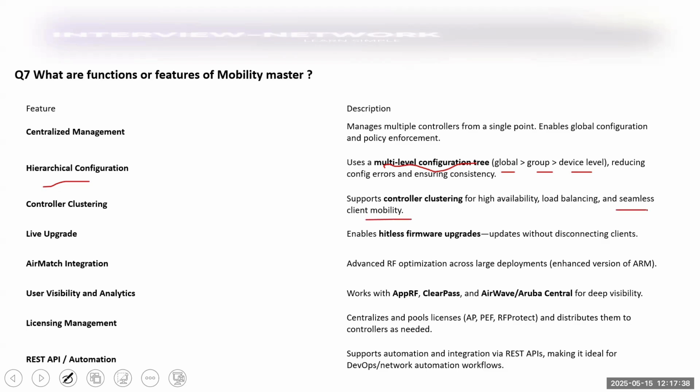Live upgrade is another feature that is used by mobility master. Enable hitless firmware update without disconnecting the client. AirMatch integration, advanced RF optimization across large deployments, user visibility and analytics. Work with AppRF, ClearPass, and AirWave or Aruba Central for deep visibility. Licensing management, centralize and pool licenses like AP, PEF, RFProtect, and distribute them to controllers as needed. REST API and automation, support automation and integration via REST application programming interface, API, making it ideal for DevOps network automation workflow. Okay, so these are the most common features of mobility master.